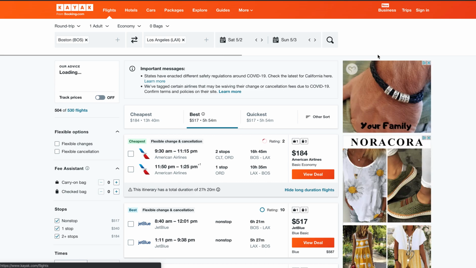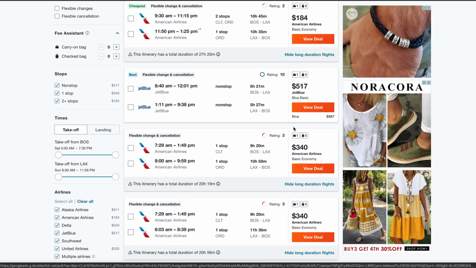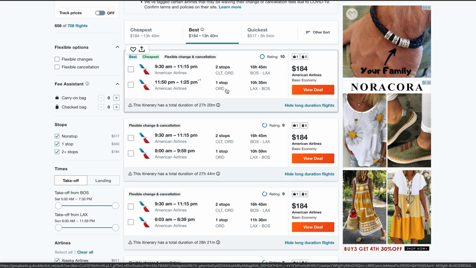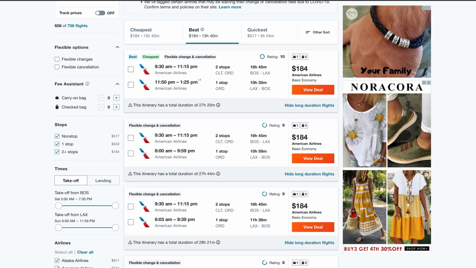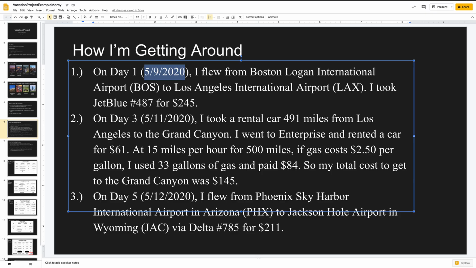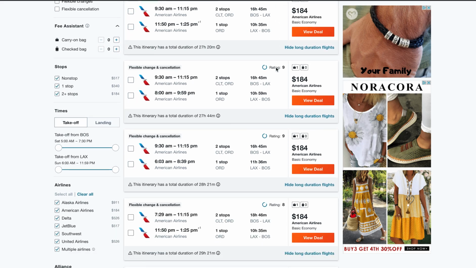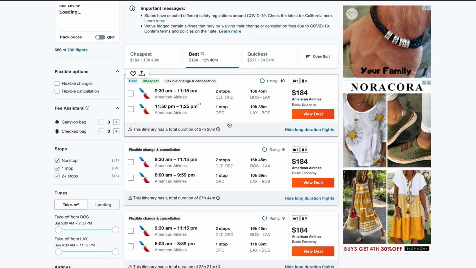Okay, so it's getting me a price of $184. At this point, based on when I had gone, I was spending $245, because there's a lot of factors that influence prices. So I would go here and say, oh, 184.